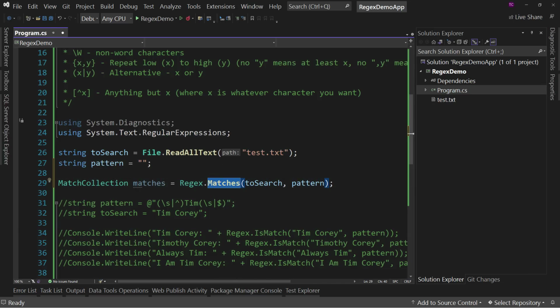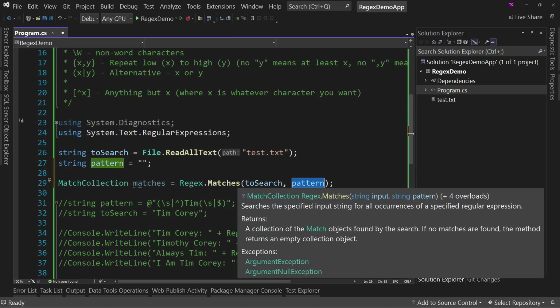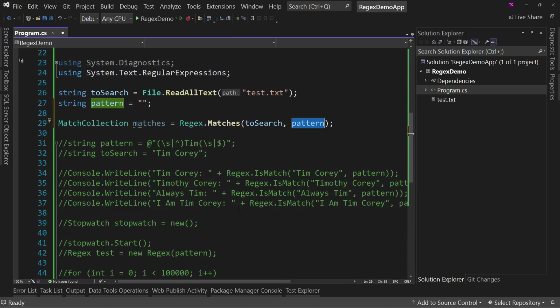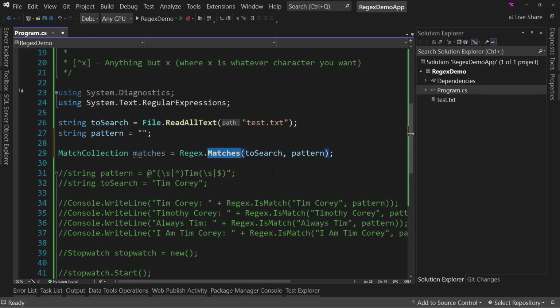And we're saying toSearch, that's the place to search, so that's where we're looking for the matches. And the pattern to find is this string right here. Notice this Matches is not the same as what we did down here, which is Match. Match just said, yes, I found a match. But Matches says, hey, find me all, not just one, but all of the times that this regular expression matches and what the match was.